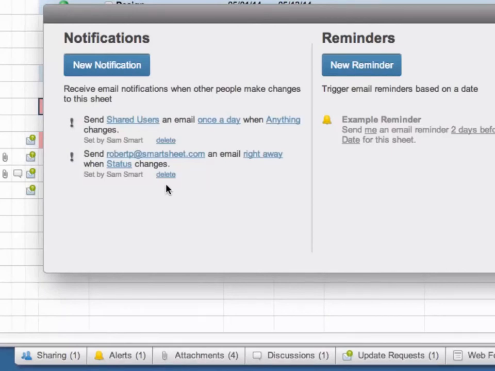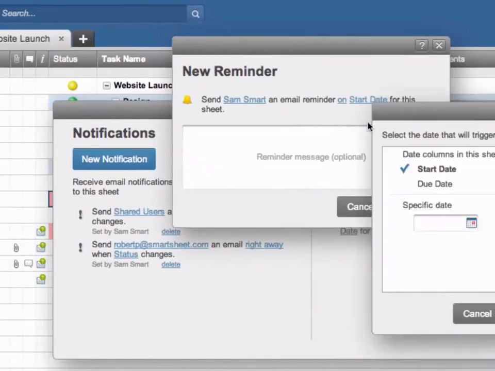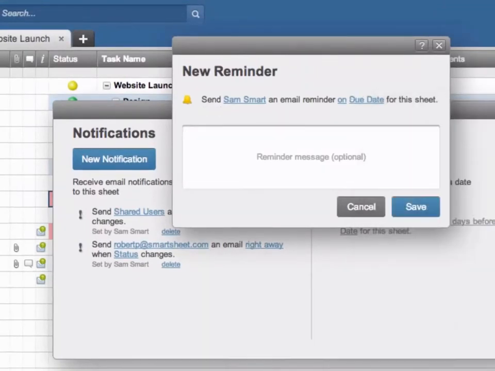It's important to know that notifications will only include changes that are made by other collaborators. You will not receive notifications for changes you make to the sheet. Reminders are automatic emails that are set to remind you or your team members of tasks. They can be set on a specific day or based on the date column in your sheet. You can set sheet level reminders that can be applied to all tasks in your sheet.